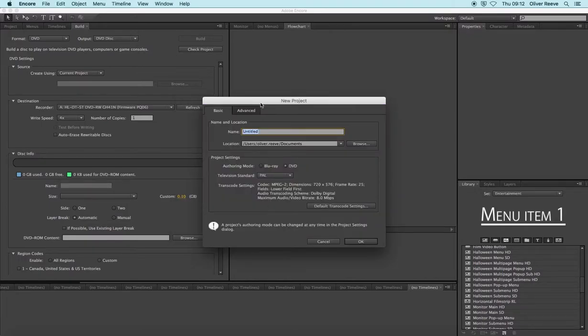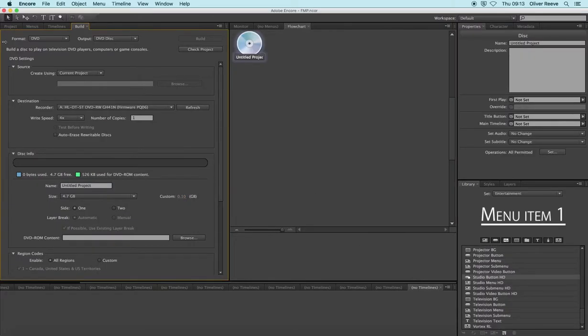Now, the New Project box will open up, and you've first just got to rename this something that you can remember it by. So I'm assuming that you're all going to be calling yours FMP. Make sure it's saved to a good location. Ensure that DVD is selected and not Blu-ray, and ensure that you've got your television standard set to PAL, which is the European format. From here, we're going to click OK, and you're going to be presented with a screen similar to this.